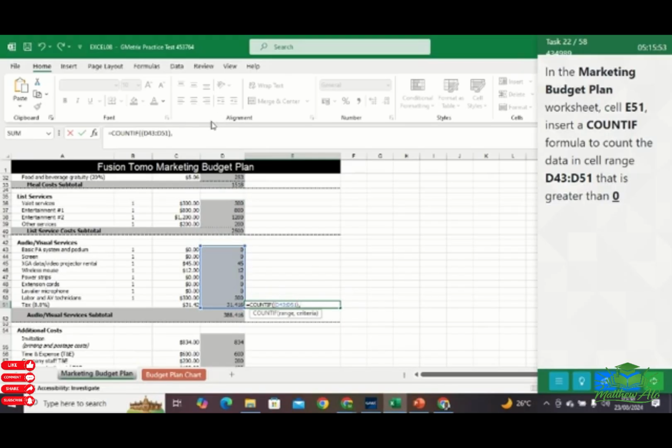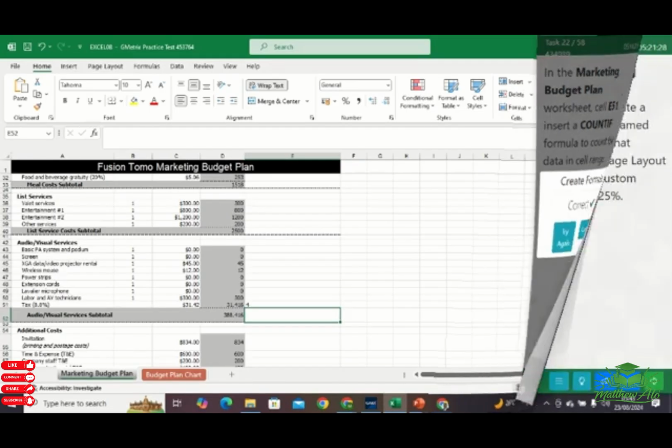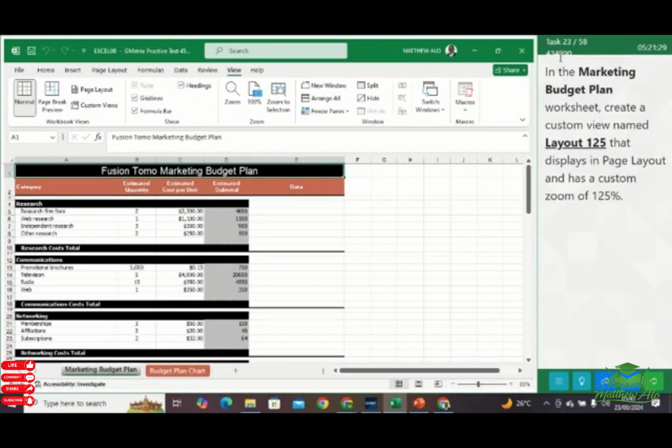Add a comma and double quote, greater than 0, and double quote, and you close the bracket and press the Enter key. Okay, that's done. So the value is 4 and correct.